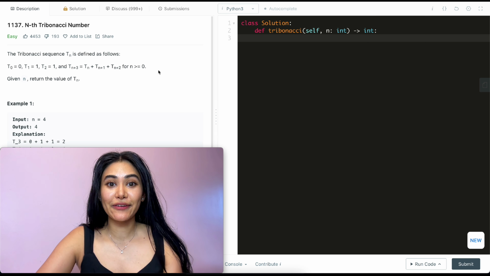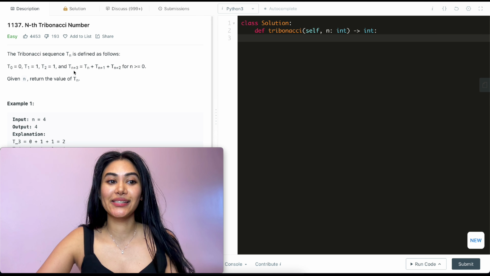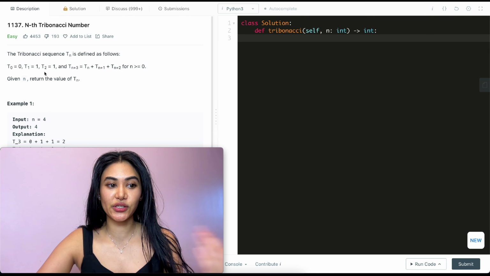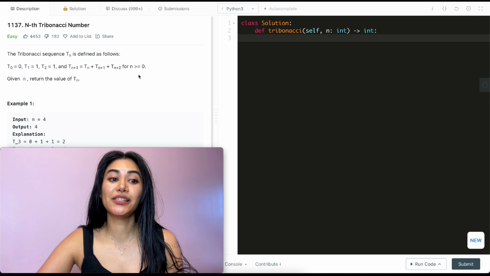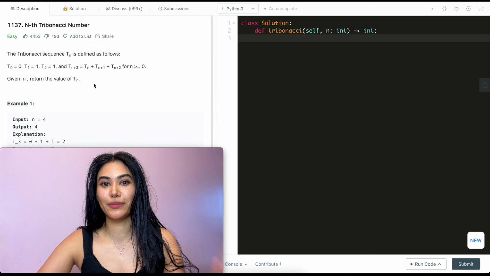This is from LeetCode 75 and it's called the N-th Tribonacci number. So the Tribonacci sequence T of n is defined as follows, where T of 0 is 0, T of 1 is 1, and T of 2 is 1. And any number after that is defined as the sum of its previous three numbers. So given n, we just want to return the N-th Tribonacci number.